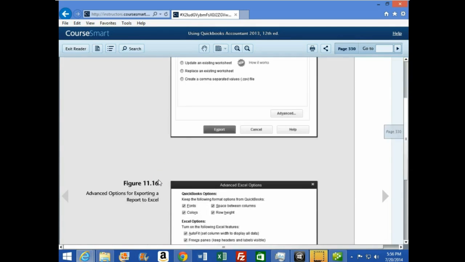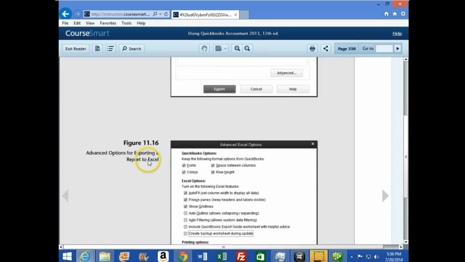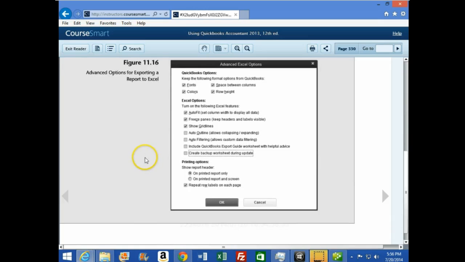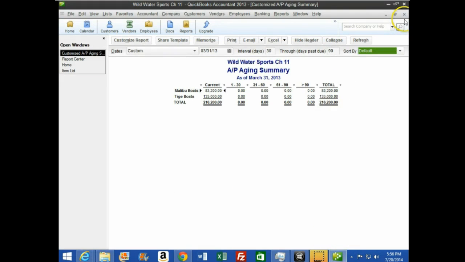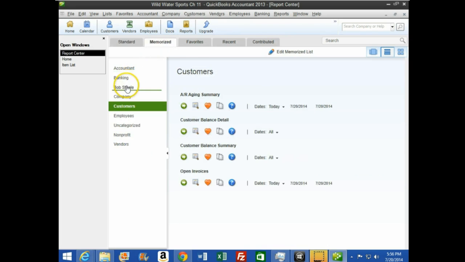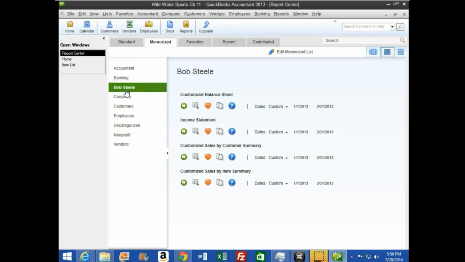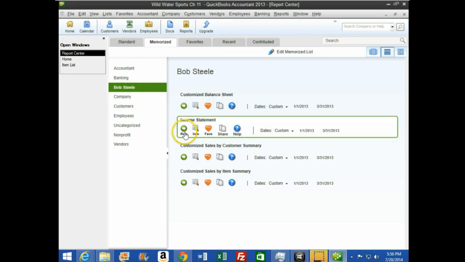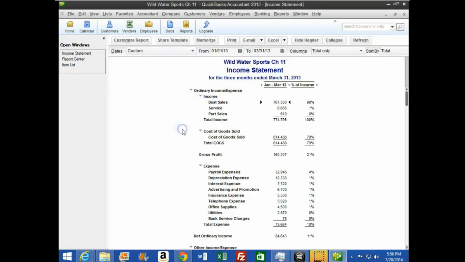So I'm not actually going to print this report because we exported it last time, but let's just pull up this report so we can see where it would be. So we would go to the Reports Center, and we're going to go to the memorized reports. We put it under our name. And this was the income statement, which I didn't put customized on that one, but I should have. And we can run that.